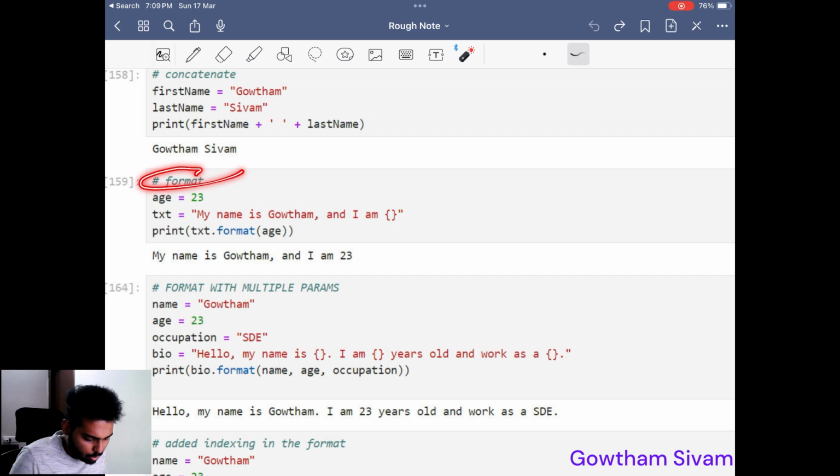Next is how to use the format method. Age is equal to 23. Text is equal to my name is Gautam and I am, what is this? This is the place where the value actually comes in. Text dot format age. So whatever value is present here goes here directly.